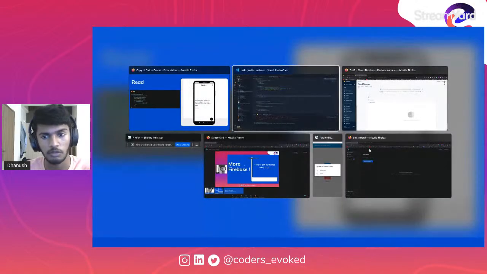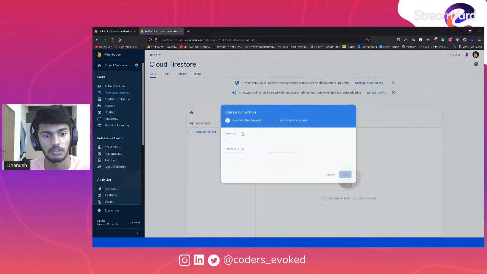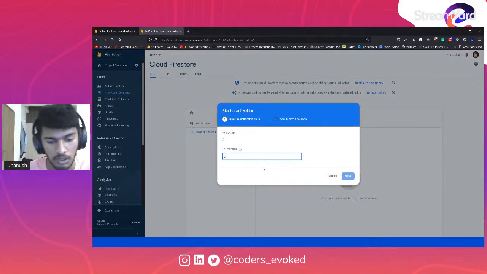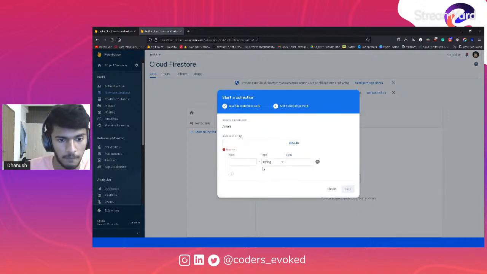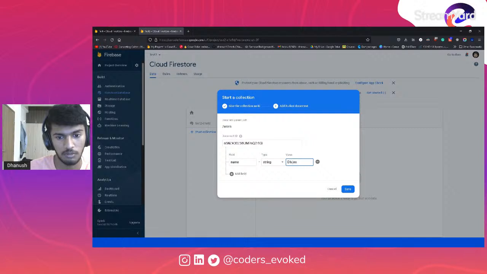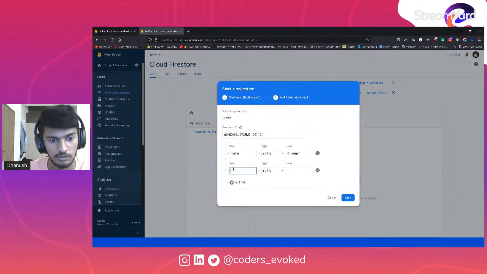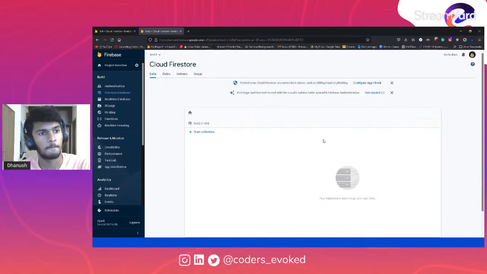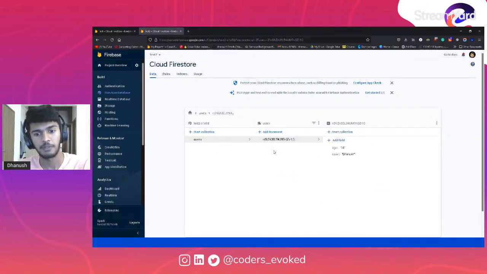So let me explain how things go about in Firebase. There's a collection here. Let's call it users. We just generate some random ID. We'll give each user a name. Those are the fields over there. So we call them Dhanush. So we got our stuff created here.